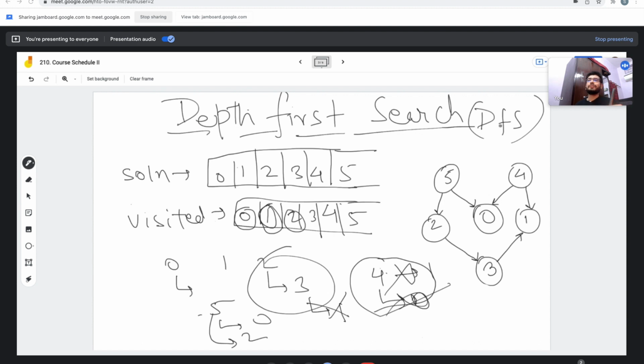And we see that all the elements that are present over here we have already visited, and here comes our solution set, which indicates the order in which we visited all the elements. Right, now let's move on to the next section.